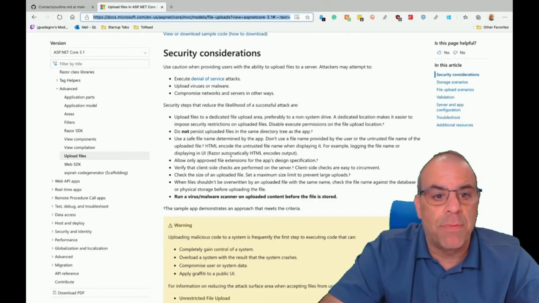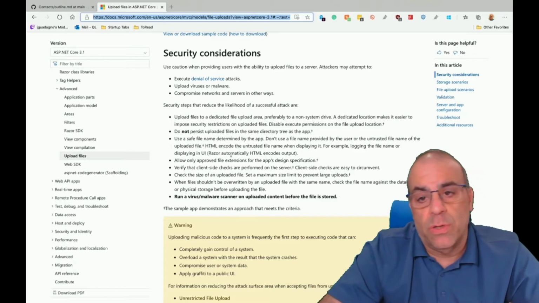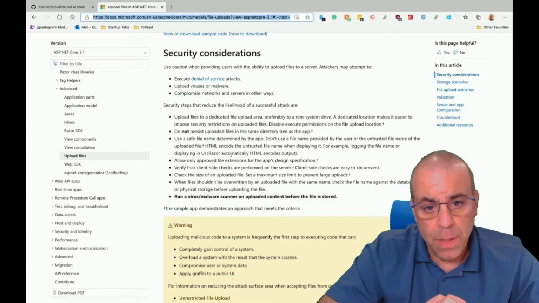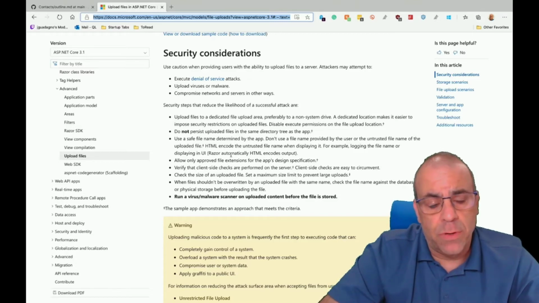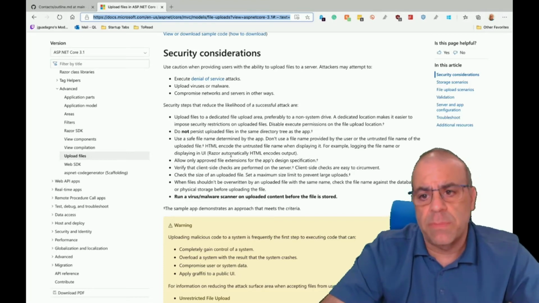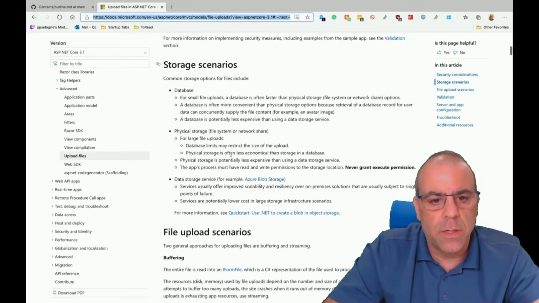Here are the top 3 bullet points that are in there. Allows people to execute denial of service attacks on you. It could upload potential viruses, malware, change your computer network. There's all kinds of things that can happen. We're going to get the basics working for probably just JPEG and PNG files, and then we can look in future streams at how to lock it down a little bit more.